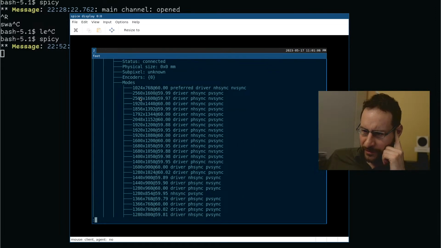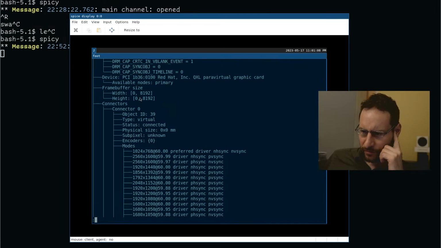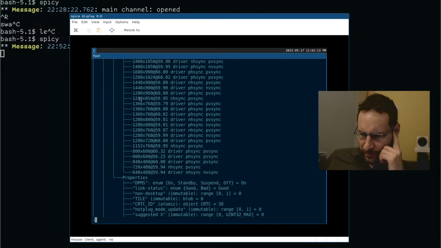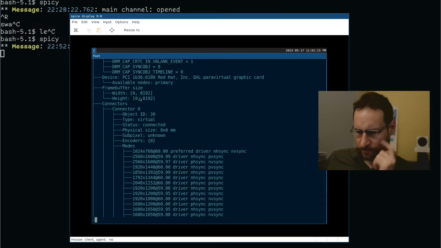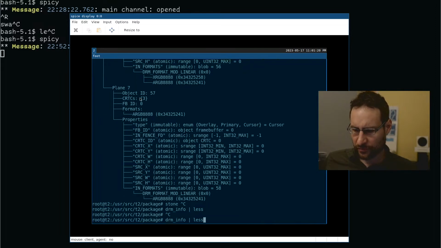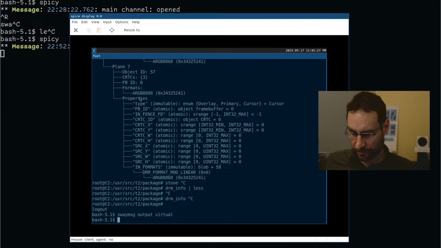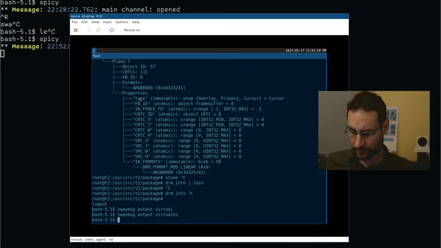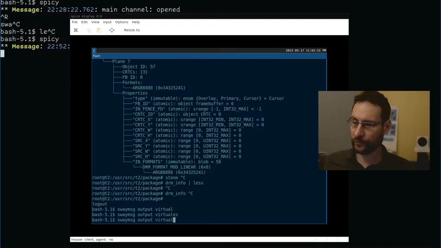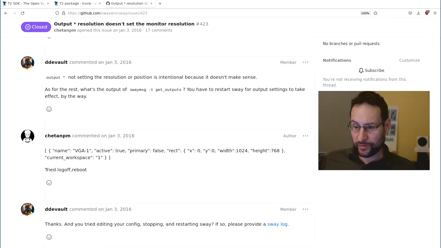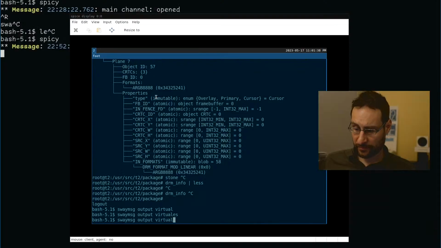There is even more. It has multiple connectors, so why would it have multiple connectors? Type virtual, is the name then virtual? So it has quite some resolutions, so the question is, is that the name? Sway message output virtual does nothing. Also does nothing. How helpful. I was hoping it would set it. By the way, does this have queries? Sway message get outputs.